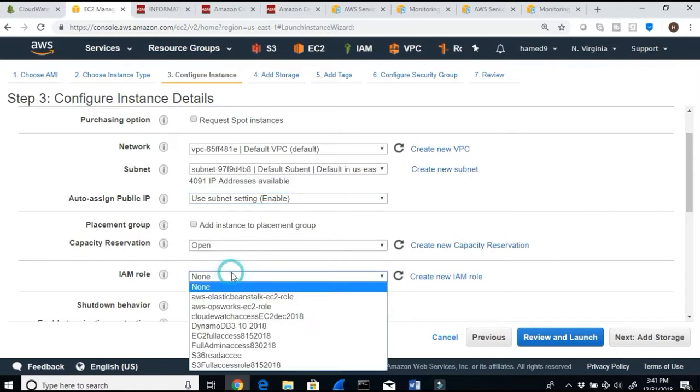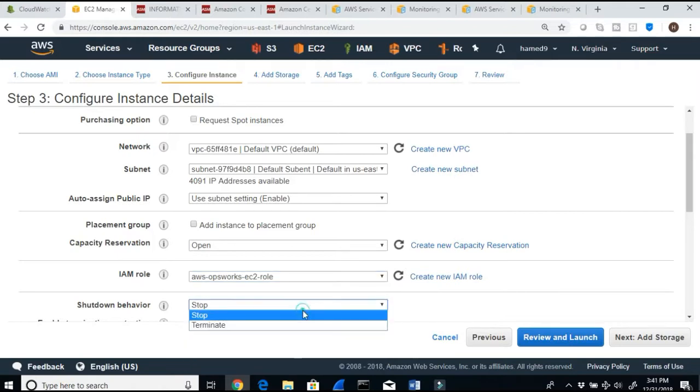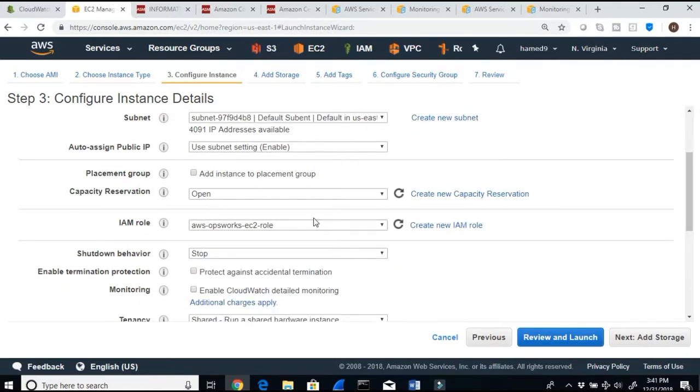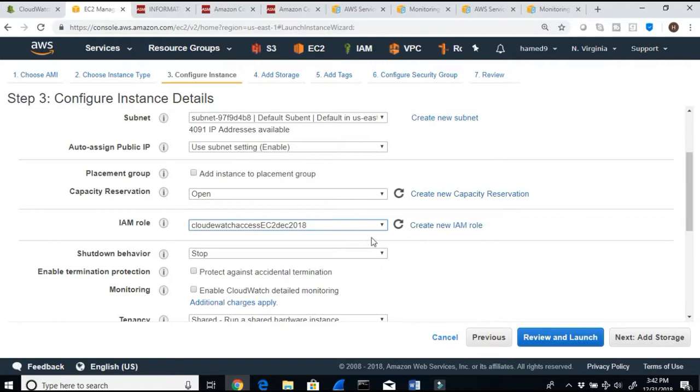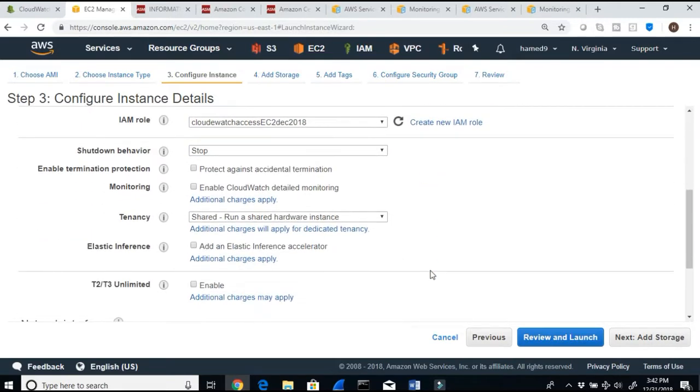Then here the role is the one I created. Amazon CloudWatch Access EC2 December 2018. Oops, sorry. So this one, not that one. Amazon EC2 CloudWatch Access EC2 December 2018. Okay, shutdown behavior, that doesn't matter. Stop, and then that's it.